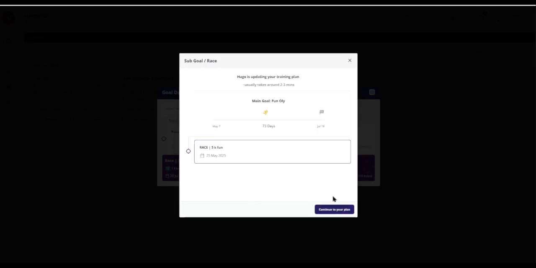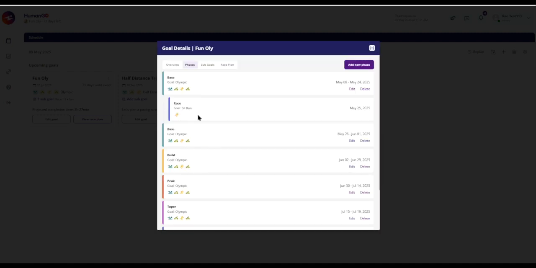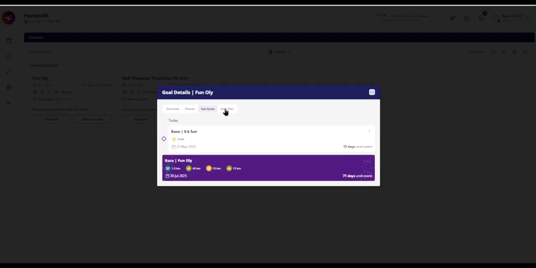And you can see that coming up here. Now, you can see the 5K fun goal here set up as a sub-goal. If I go back to my phases, you can see the race here as a sub-goal now displayed in my phases. I can also edit a sub-goal here. I can delete it and I can generate a specific race plan for that sub-goal.